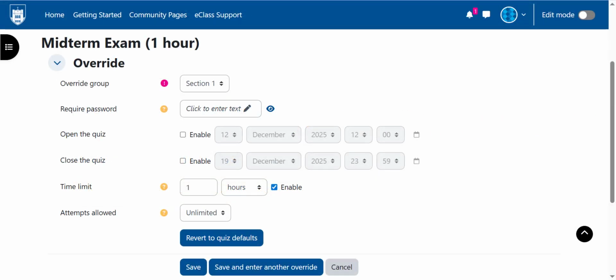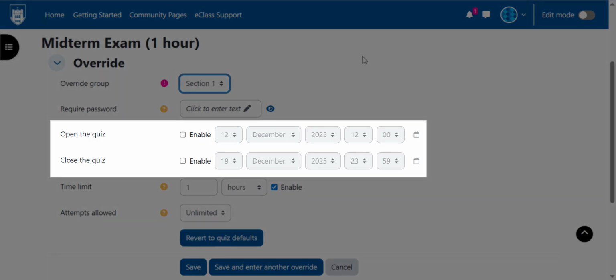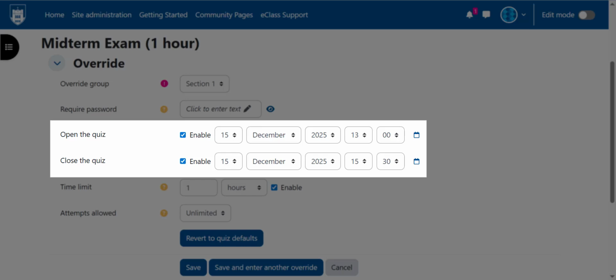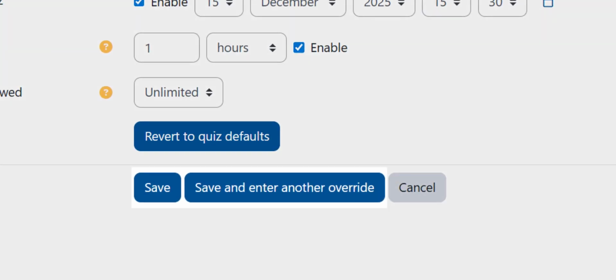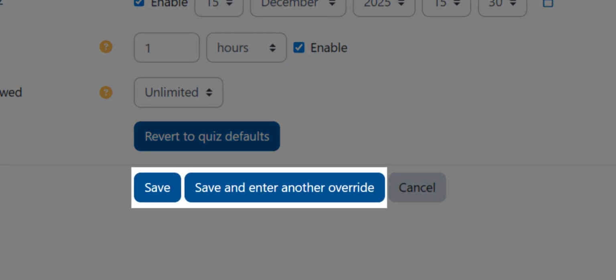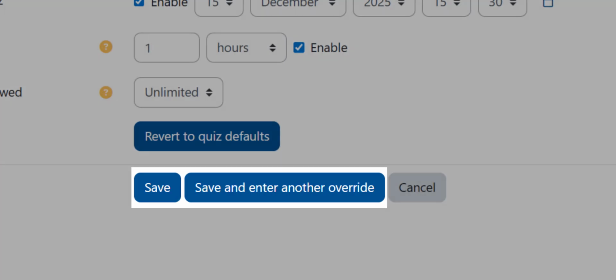On this page, you can set up the details of your override. Select the first group you wish to begin with, and then enter the settings as needed. In this case, I will set the specific day and time I want Section 1 to take the quiz. With the appropriate settings entered for this group, I can then either save or save and enter another override to create a similar override for another group.